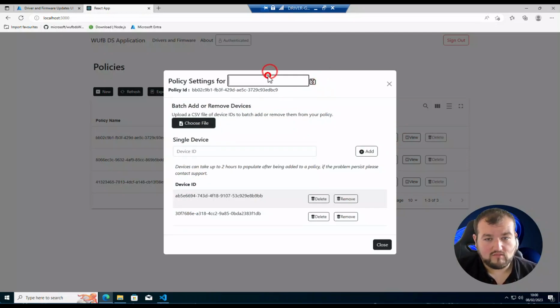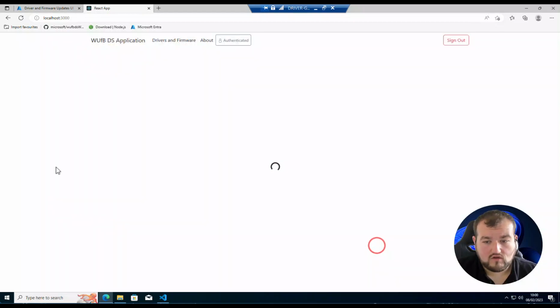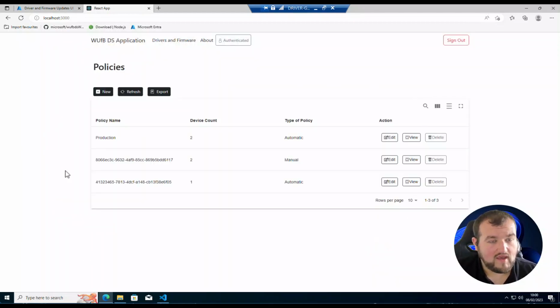For example, if I just rename this to production and click save and close that, it will rename it inside this web application. If you stand up another machine with the same details and connect to the same endpoint, the names will not copy over. This is not part of the API as it currently stands, but it is in development.